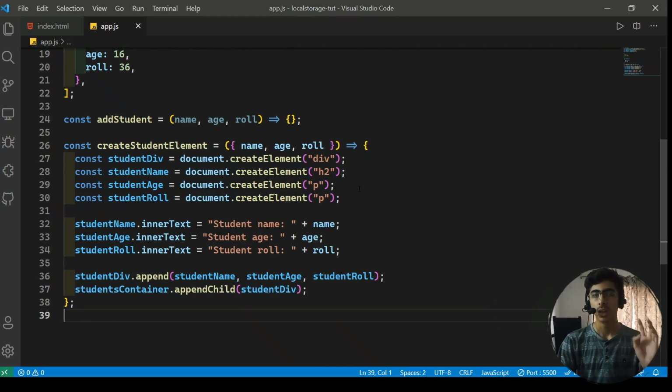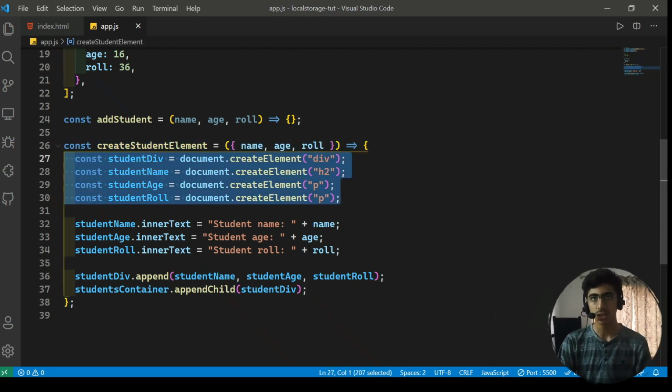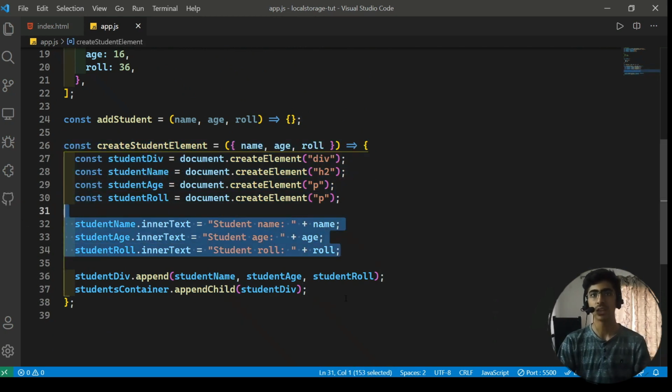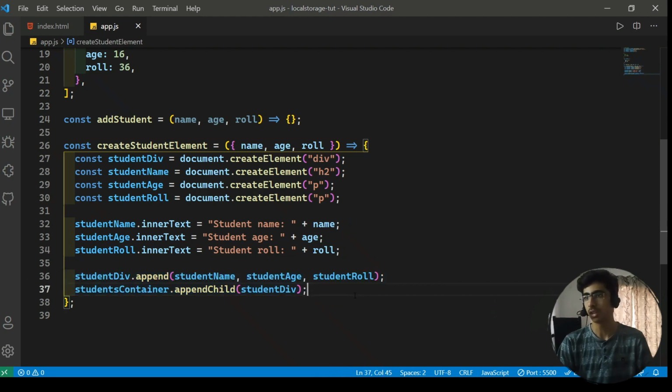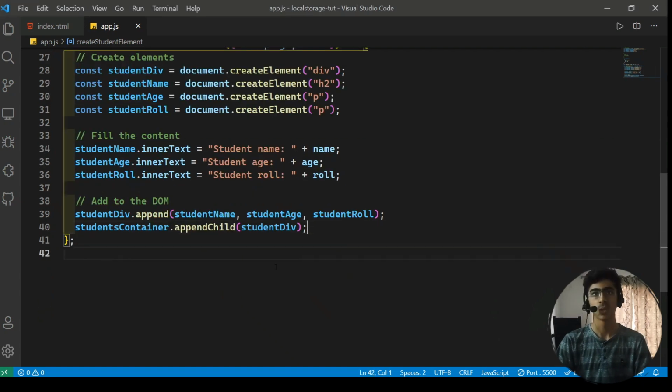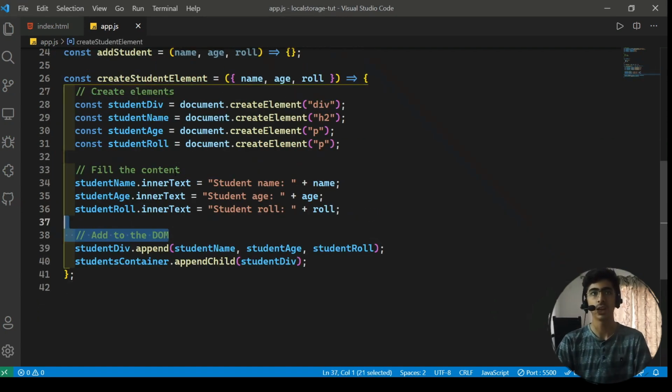In a nutshell, what it does is it creates the elements, it adds the inner text, and it appends it. That's what it does. So for a better understanding, I just added these three comments that say what they do. Now let's call this function.